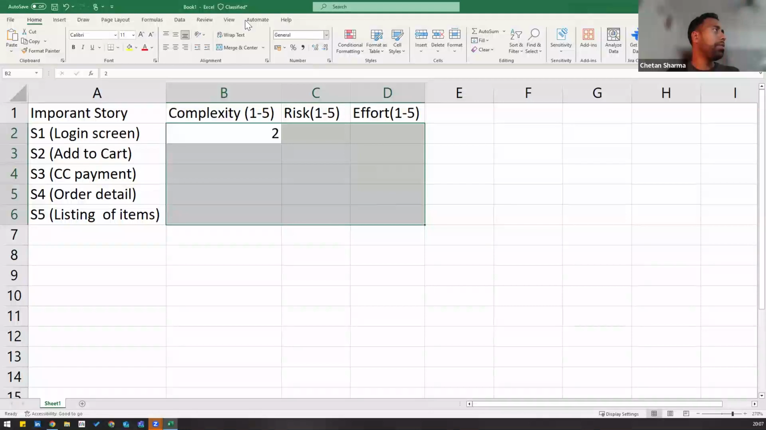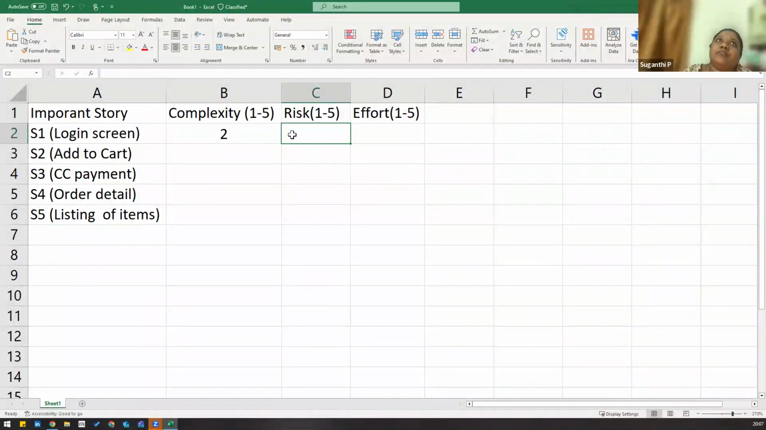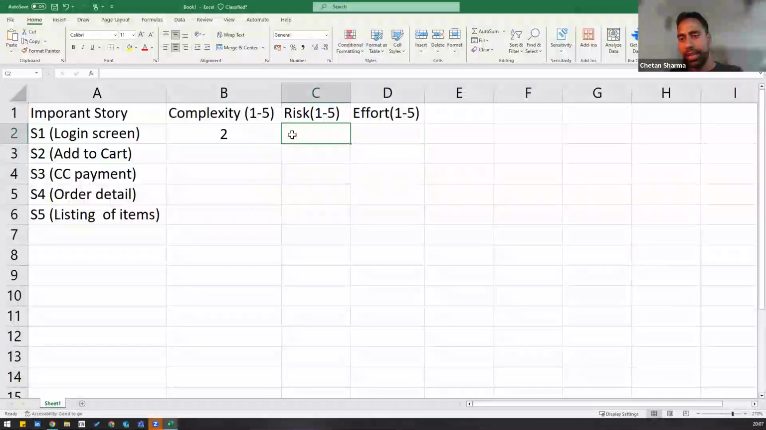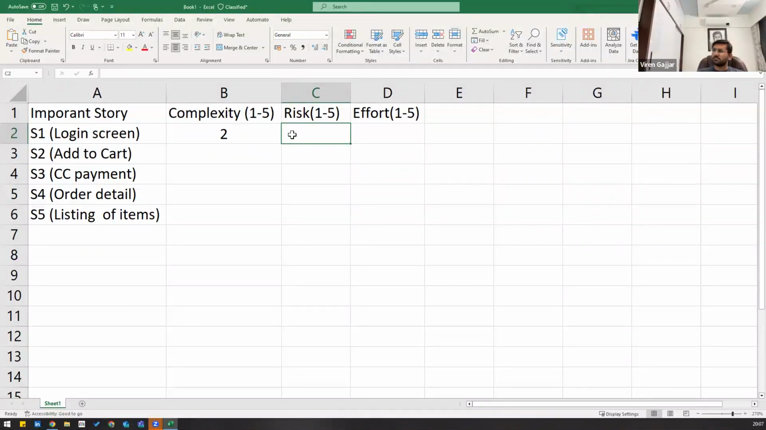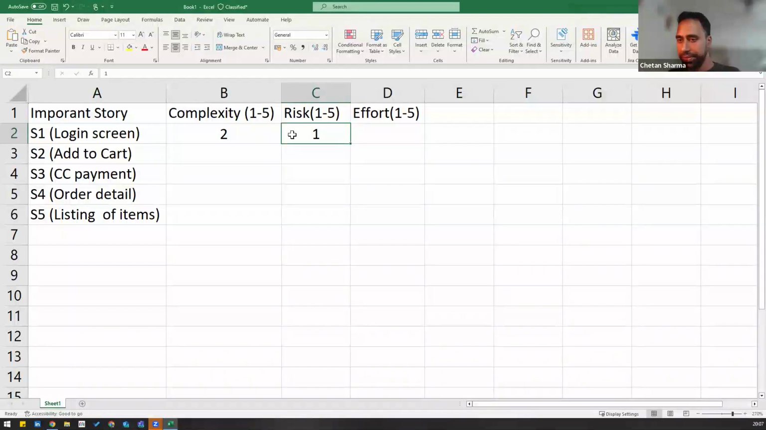Okay, and what is the risk on this? There shouldn't be any risk. We have a risk of losing the credentials, right? We will make sure our username and password are properly encrypted, so that's a risk we have. So on the scale of 1 to 5, what should be the risk for this? 1. 1 is the lowest. Okay, I mean 1 is fine.